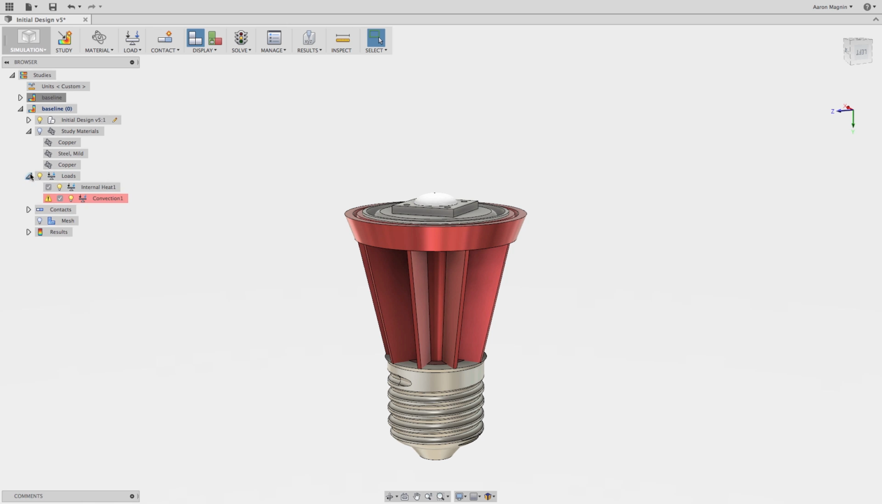One thing that we do need to address is convection. The convection that I defined previously was all attached to a different body. Even though it looks the same, it's a different body in terms of my design. So this is something I do need to address. I'm just going to right-click and edit the thermal load.